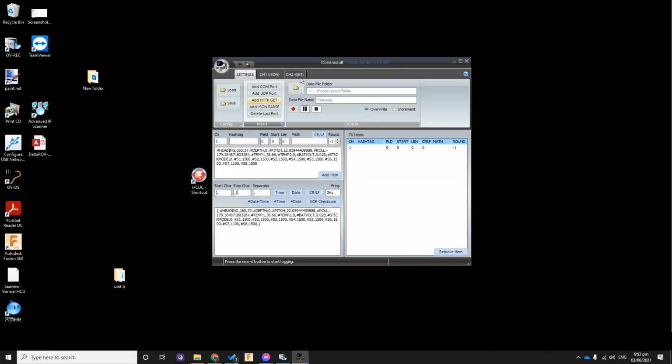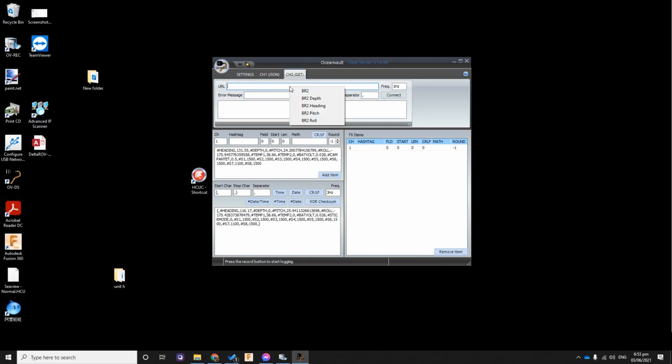The other thing that we've added, where we're going to now add HTTP GET, which was the previous method, and we would get the BR2 heading, for instance, and connect. Over here, when we go to channel 2, let's say we want to have this called hashtag HDG. You needed to put a math formula to be able to retrieve the proper heading.